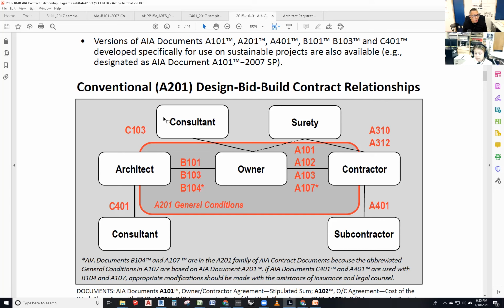Inside this circle, and outside this circle, we have all the consultant contracts. They do not link. Like this C41 is between the architect and the consultant, but they have nothing to do with this guy. They're more towards the person that they have the contract with, but the A201 establishes a relationship between all of the parties that are here. You see how the A201 almost touches everybody? It does not touch the subs and sub consultants. Why? Because it's really mainly issued for the architect, owner, and contractor, right?